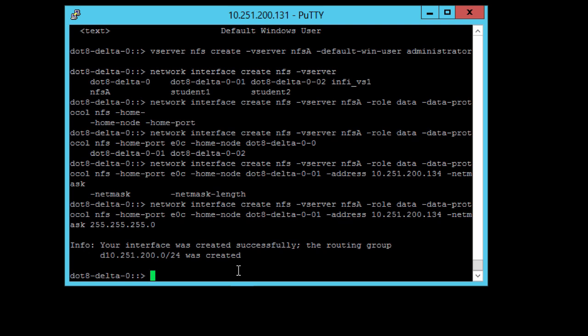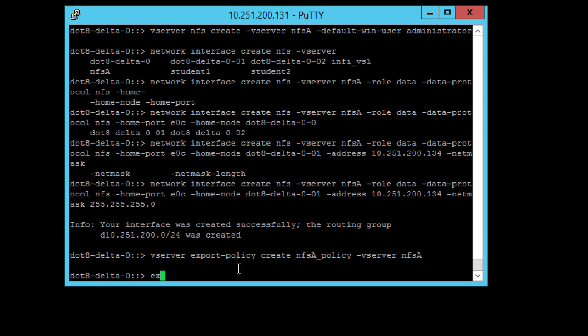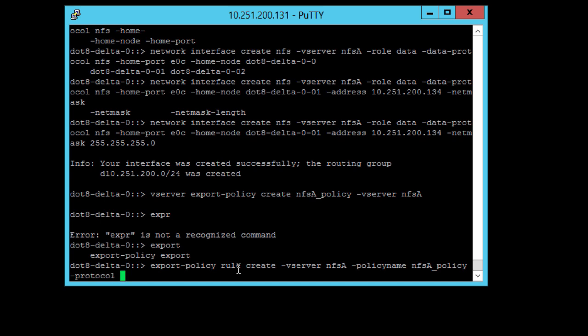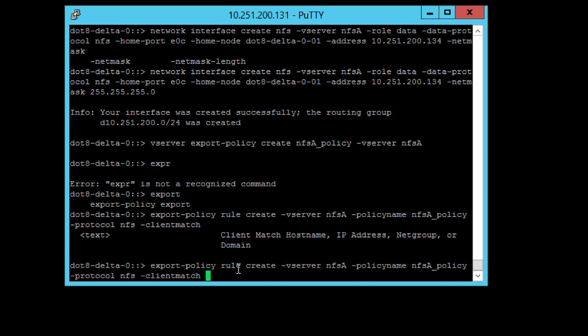The next thing I need to do is to create an export policy and a rule to go with that policy. So I'm going to issue the command vserver export-policy create NFSA_policy -vserver NFSA. And then after I do that, I create my export policy rule. And then my client match is 0.0.0.0/0. So I'm saying any client on the network and any network.